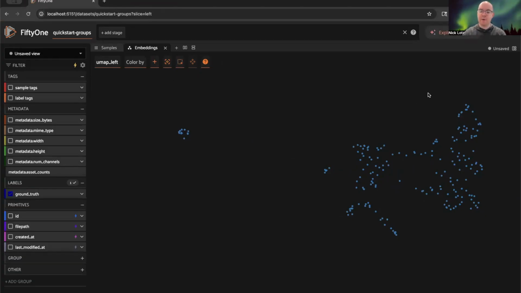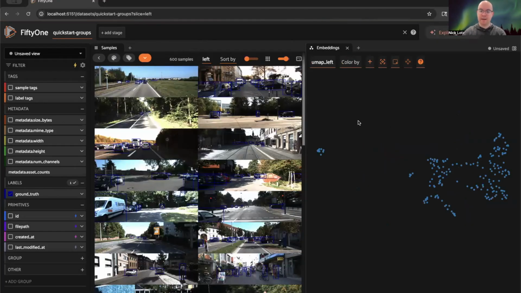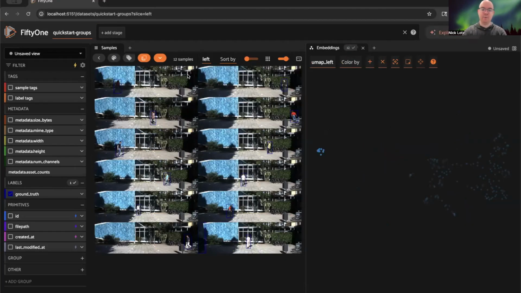A couple things we can notice. Number one is there are definitely outliers. So if I look at my dataset here and lasso this left-hand portion, we can see, oh, this looks different. This view is facing not the road, but a building and a sidewalk and a wall here. So this is definitely not an edge case, but something that is very visible here.